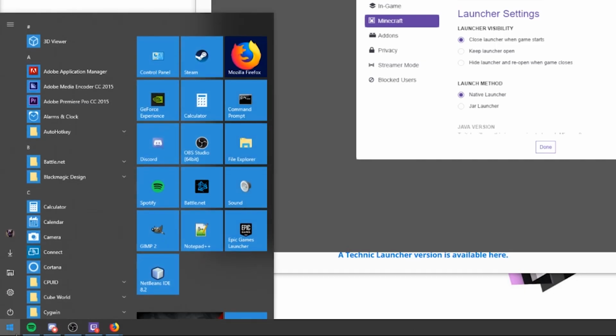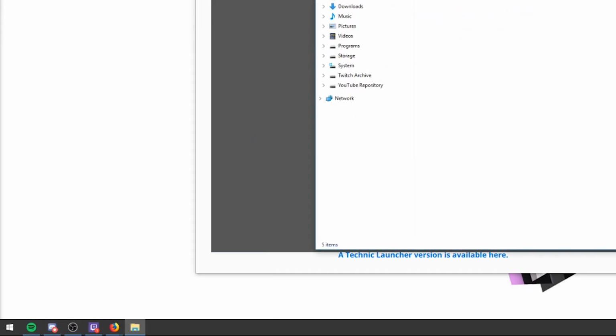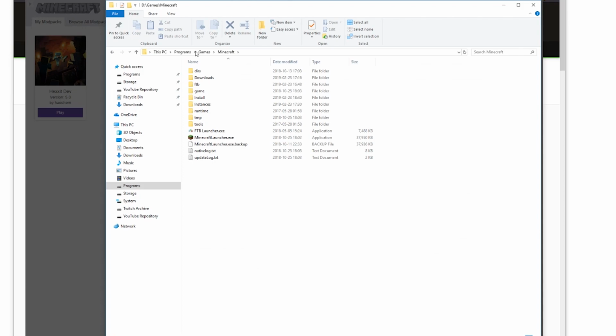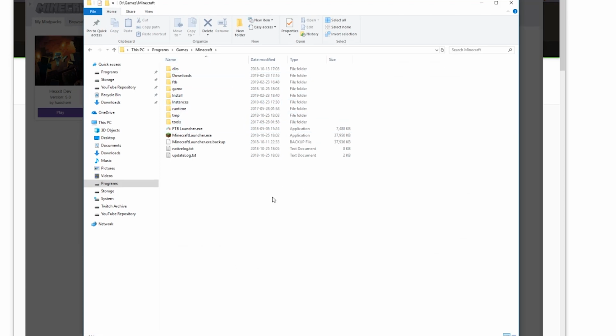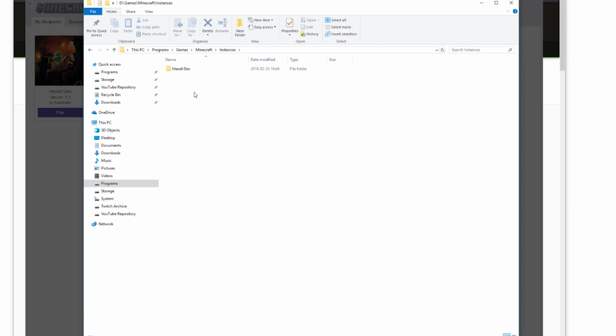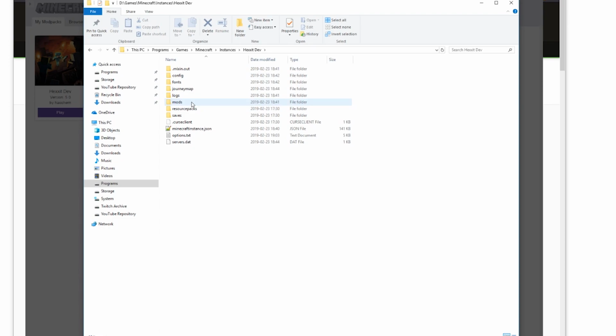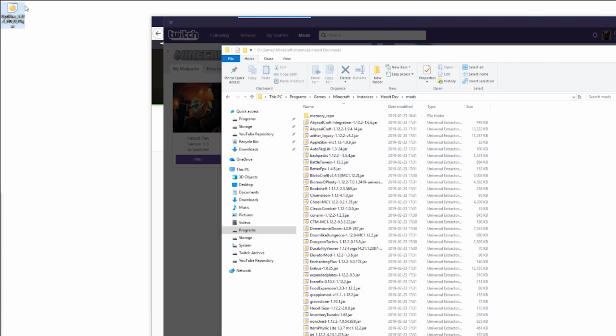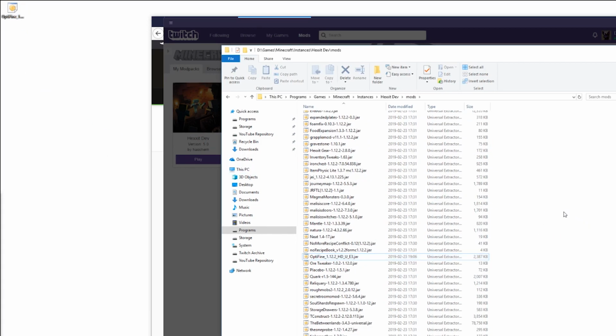Now head on over to Windows Explorer. Go to your top bar and hit Control and then V. This will paste the location you just copied. Hit Enter, and you'll be brought to where FTB installed your Minecraft. From here, click on Instances, and then click on Hexxit Dev, the mod pack we just installed. And then go down and click on Mods, open that up. And then you're brought to a bunch of mods in here. Take Optifine wherever you downloaded that, and drag it into this folder. And you're done. Optifine is installed, and you are good to go.